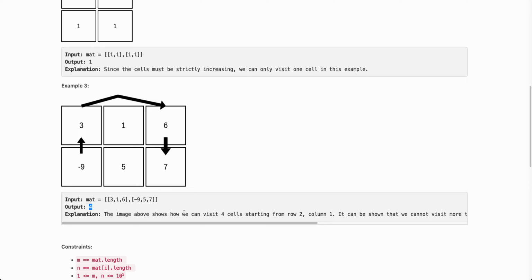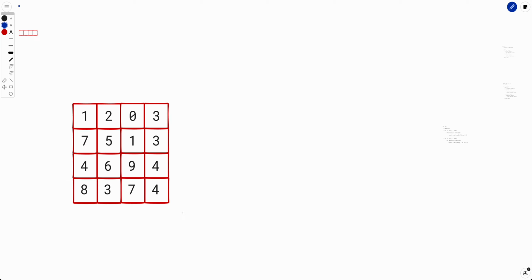So hope the problem statement is clear. Now how to solve this? As always, let's start with the brute force solution. If you haven't thought about the brute force solution yet, I would strongly encourage you to pause the video and try to think about that for a moment. So what exactly do we need to find? We need to say, if I start from any cell x comma y, what is the maximum number of cells I can visit from there?